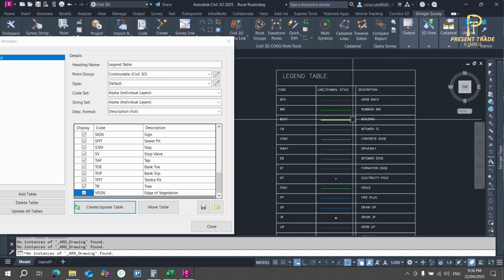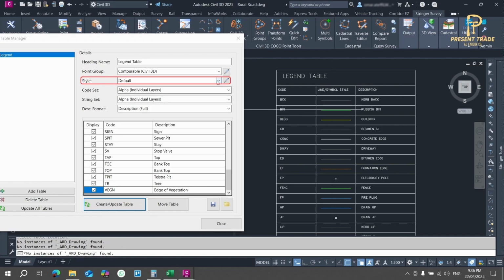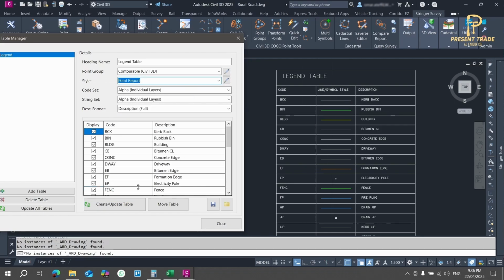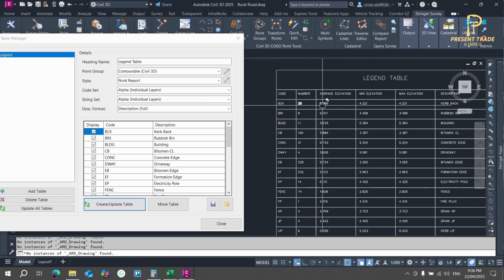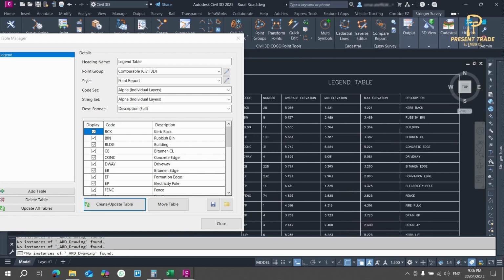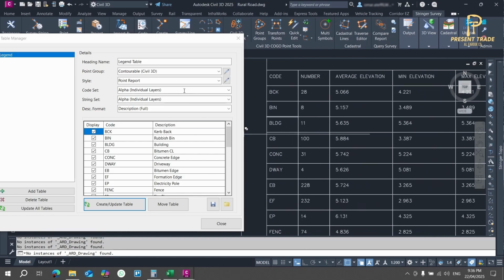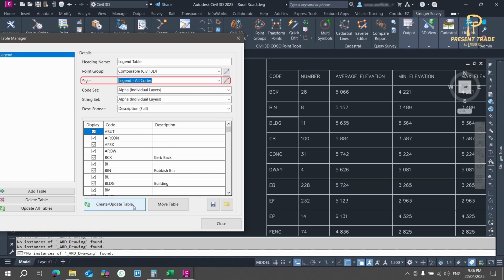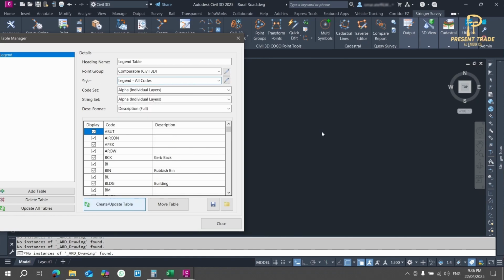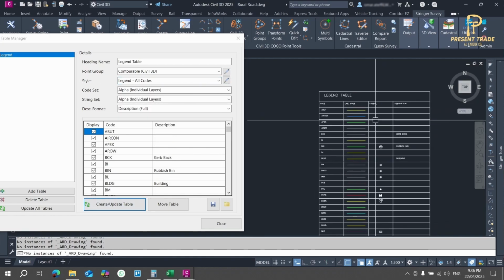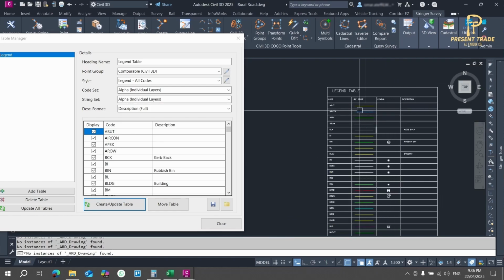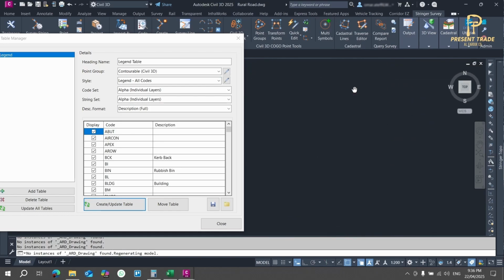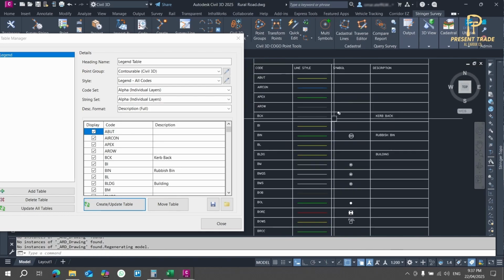Now let's explore different table styles. First up, the Point Report style. This one displays the average, minimum, and maximum elevation for each code, perfect for elevation analysis. Then we have Legend All Codes. Unlike the default style, this one includes all available codes, even if they're not present in the project. If no data exists for a code, the cells remain blank.